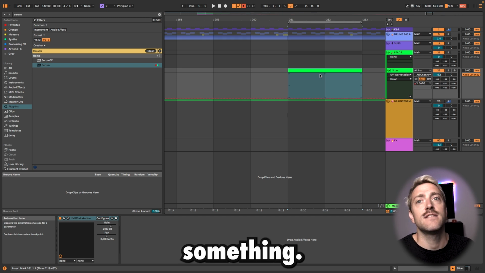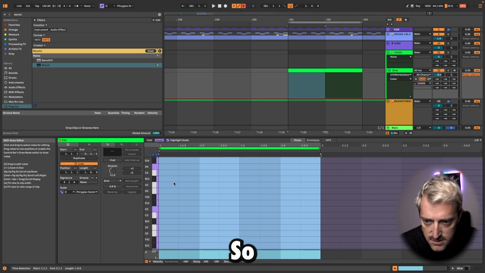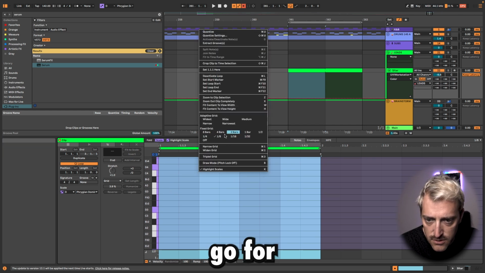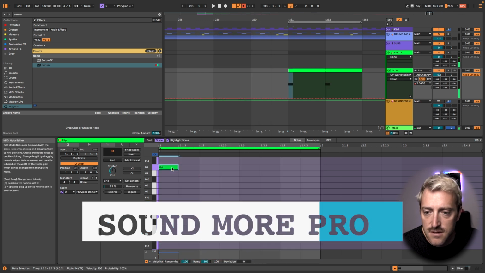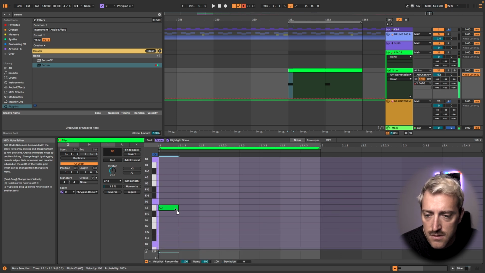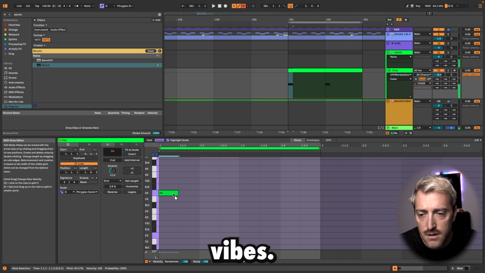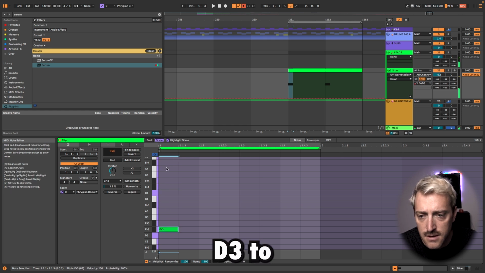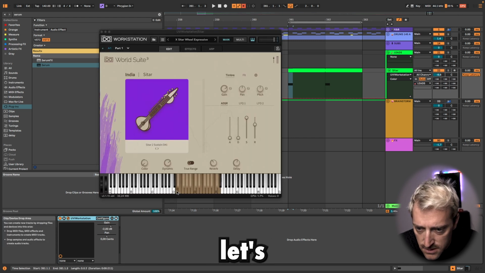And let's start creating something. We will go for a one bar loop first, and then we will extend it to 2 bars. Let's find what is nice. I would go for a bit larger notes, like 1/8 or maybe 1/4, but we can also try 16ths later. So let's see. And down here we have some more mysterious vibes, but I think it sounds better from D3 to D5 maybe.